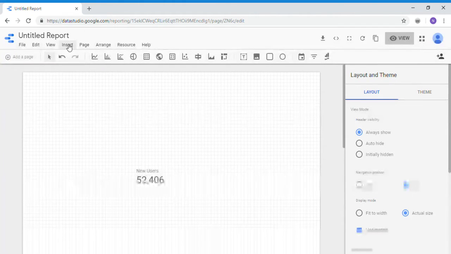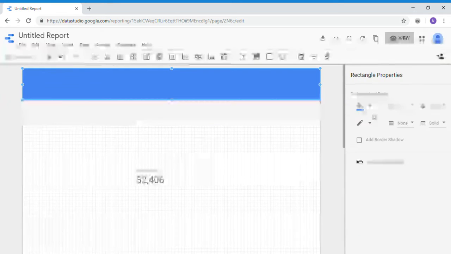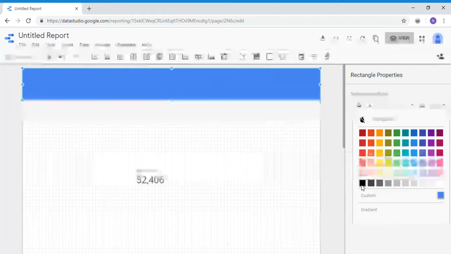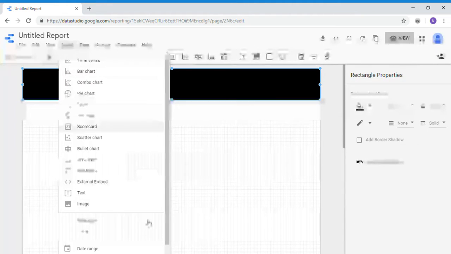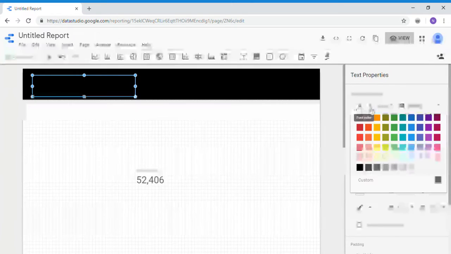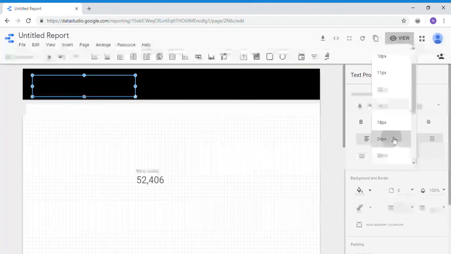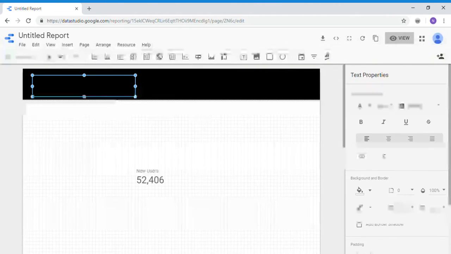So we'll go to Insert. There isn't an option for a header. You're going to have to create your own. So I'm going to select Rectangle, draw a rectangle here at the top. You go ahead and change that color to black, something more subtle, and then insert text here on the left. And once I do that, I'll change the font color to white. Size. I'll say date range here at the top.